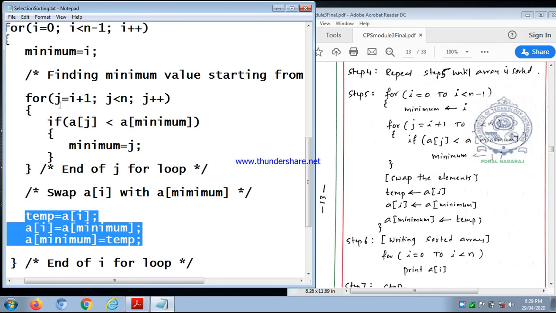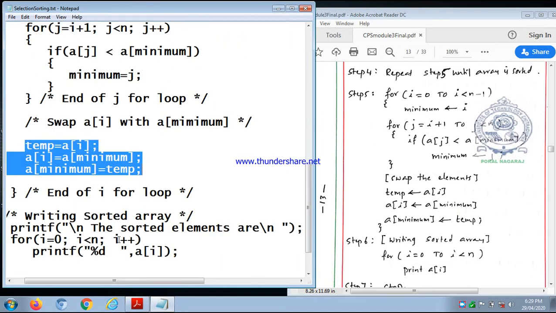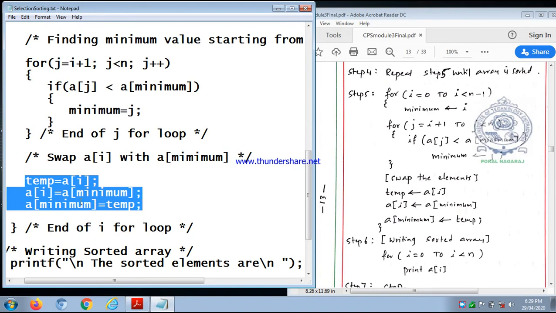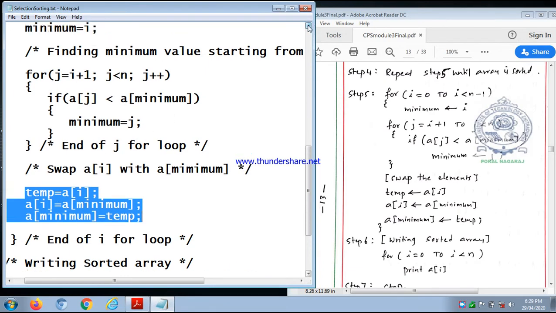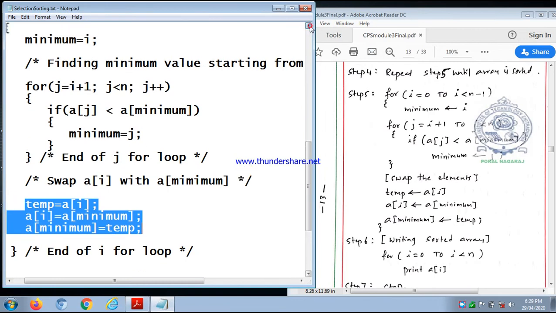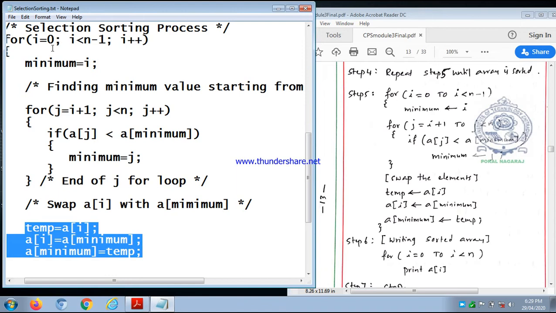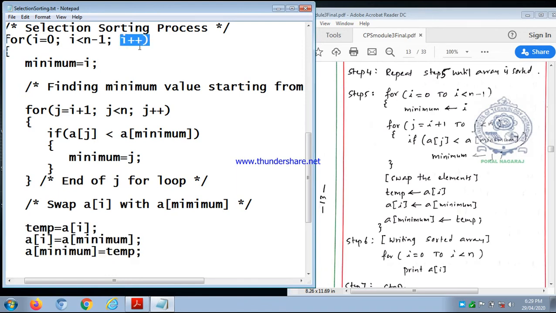Here this is the end of the inner for loop, and this is the end of the outer for loop. So once this completes, then it reaches the end of the outer for loop, that is the I for loop. I for loop means now I becomes what? Means the first element is sorted. I is equal to 0 means now the first element a of 0 is minimum. Then I becomes 1, I plus plus here. I plus plus means I becomes 1.